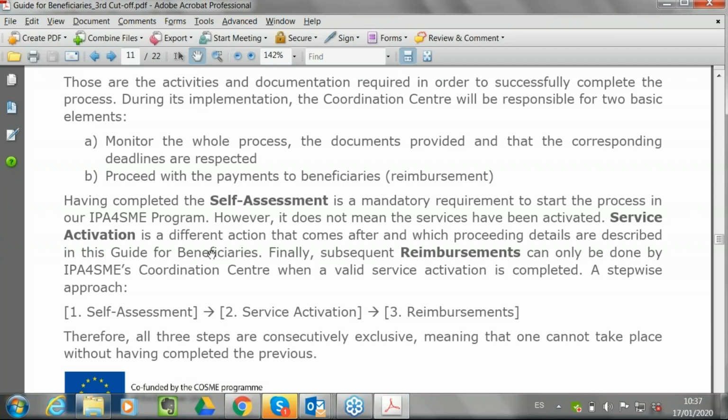It's also important for you to know that we already have in IPA4SME around 500 SMEs across Europe. So there are a lot of people already involved in this process. And of course we understand that it is a bit hard to understand at the very beginning. Once you get into the process, it's not that difficult, but to understand this concept of activation and so on.